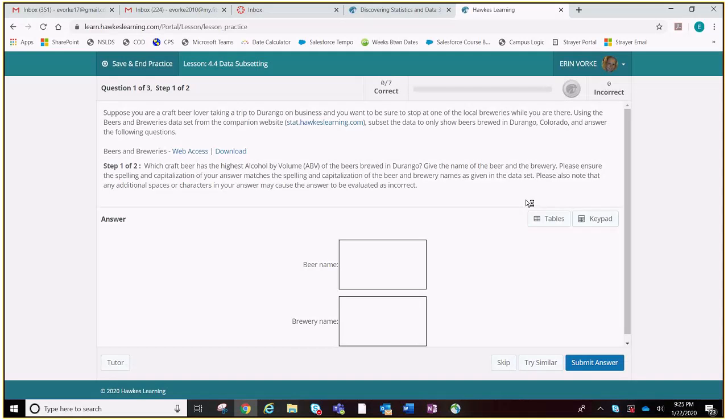Hey everyone, so I wanted to do an example of a problem from section 4.4 since you guys said that you were struggling with this. So this is about data subsetting. All that means is, if you have a set of data, a set is however many elements are in the data. Subsetting means that you're taking a subset of that data. So a subset is a smaller group of elements from the large group of elements that you have.